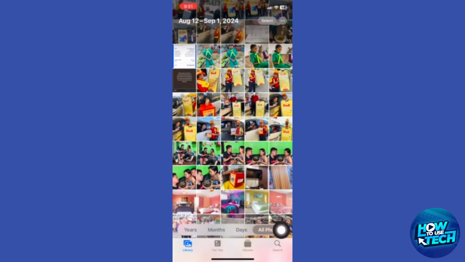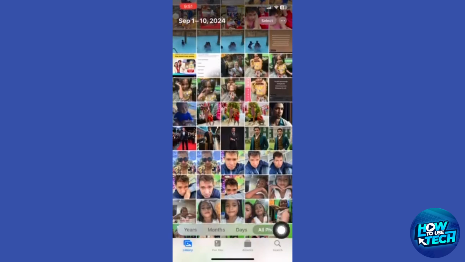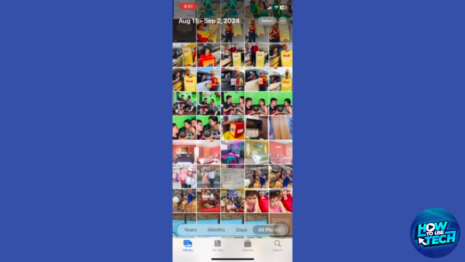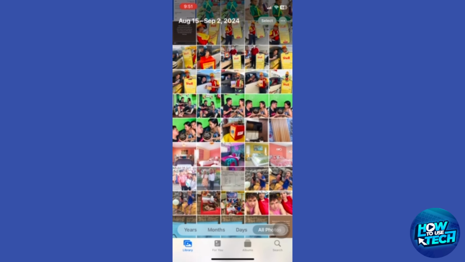And that's it. The photos you have selected are now hidden from your main library and placed in a separate folder called Hidden. Now, if you ever need to access your hidden photos, they are easy to find.